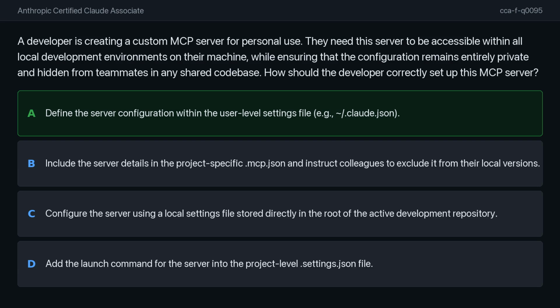Remember, for tools meant to stay local and private, always look for configuration scopes tied to the user profile rather than the project structure.